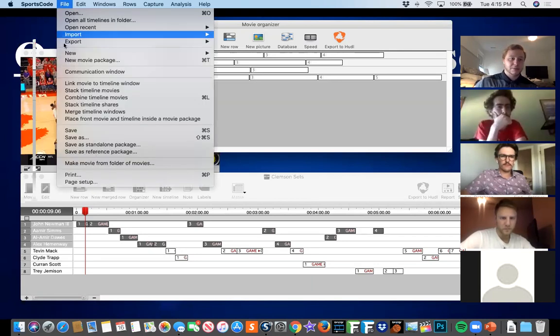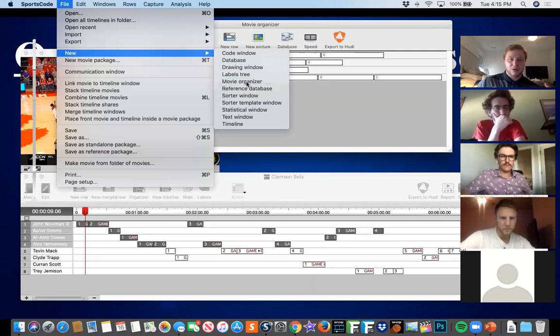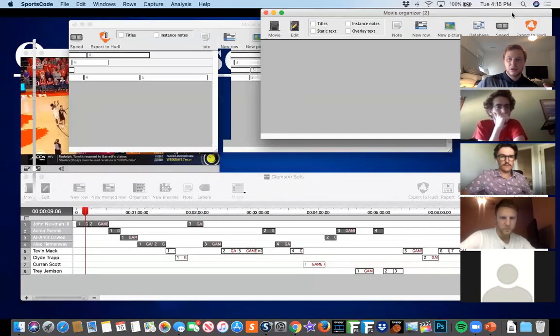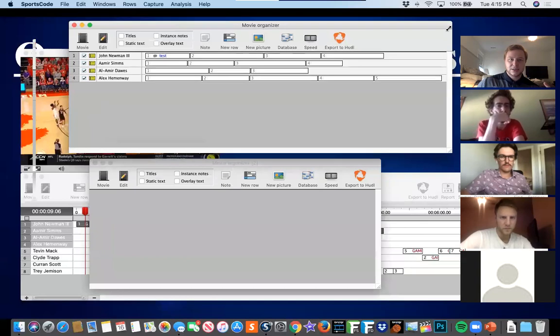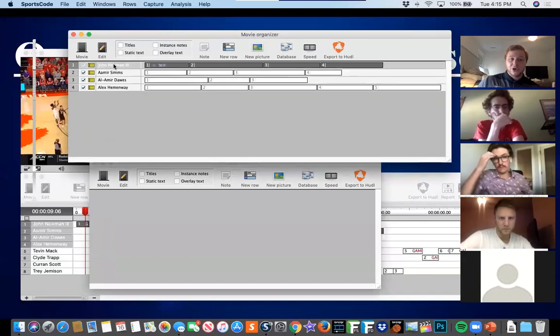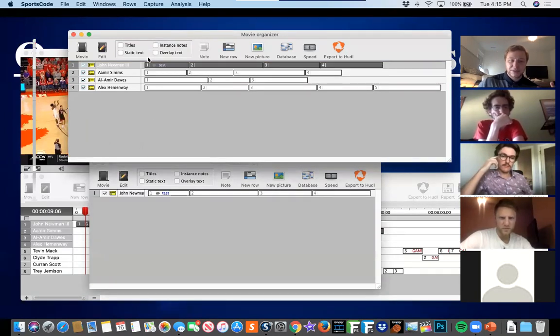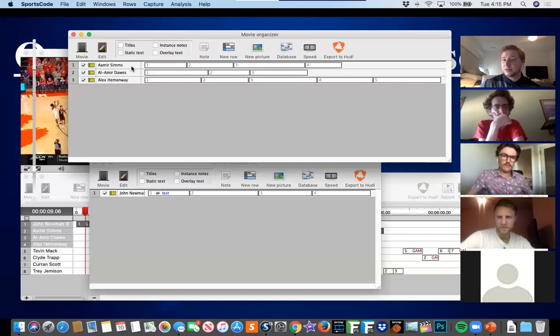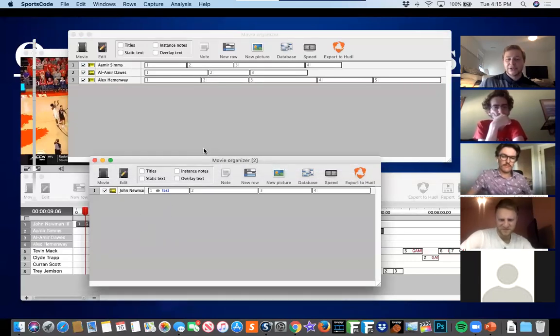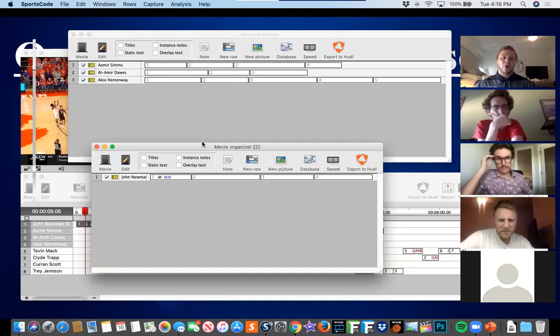So say in particular, I have a new movie organizer. I got a second one right here. And I wanted to get all of these John Newman clips into another organizer for whatever reason. I can hold Alt and Command, and I can drag all of these clips down to that organizer below. It keeps them in the original one, so if I wanted to take those out, I could delete the row, but then I've got these in another organizer. So it allows me to keep separate organizers for whatever projects. Coaches are all over the map. They got a million different things to do. If you can keep them organized, that's a huge plus in my book.